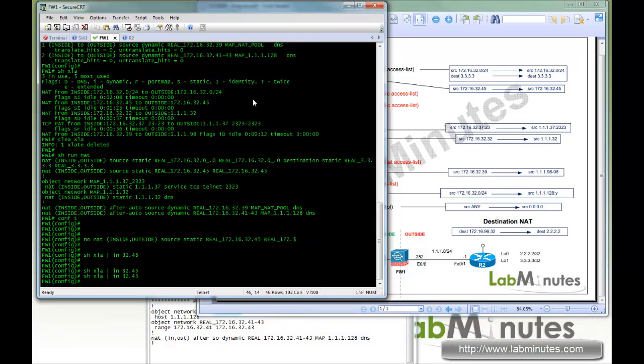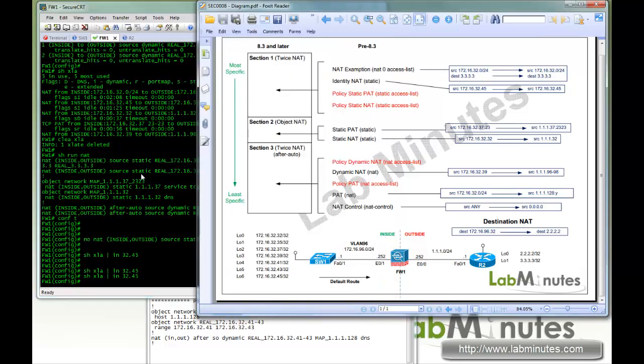Now I want to say, if you want, for security reasons, and actually having a better understanding and control of the traffic in your network, you might want to put a NAT control at the bottom and say anything that we have not explicitly defined for our NAT, we do not want it to pass through the ASA, so we want it to be dropped.